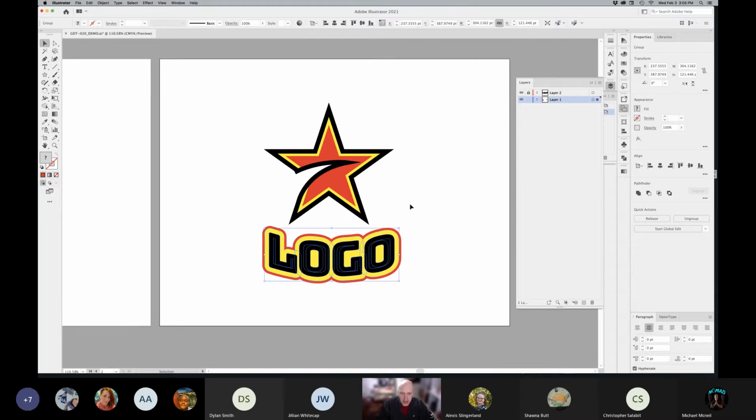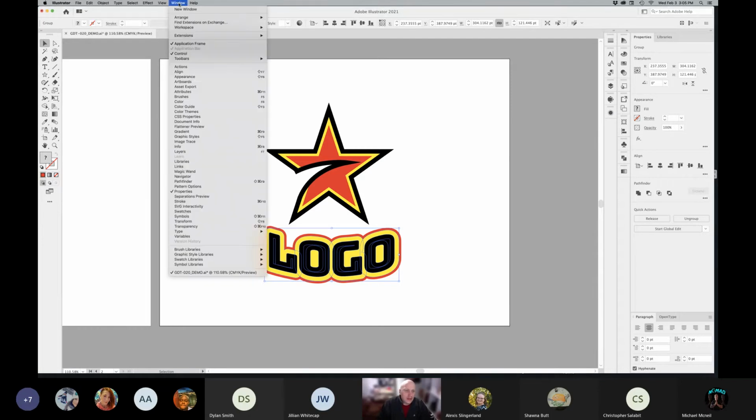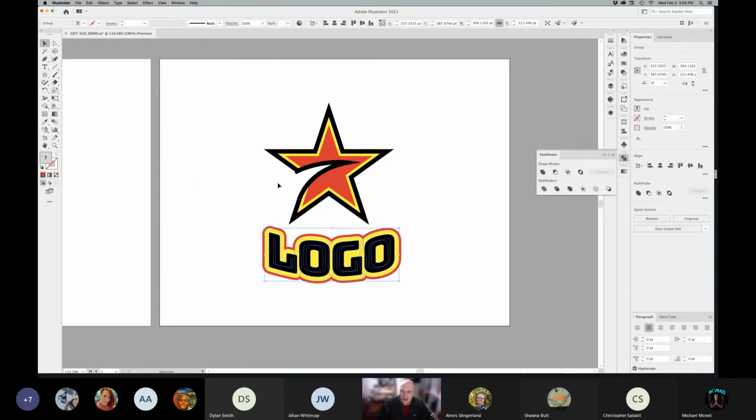Oh, actually, I don't need to duplicate it. So now what I want to do is make all that yellow shape right there, which shows me that it has multiple fills because there's a question mark in my foreground color. I want to basically merge all of those shapes together. So I want to go into my Pathfinder right here, which you can find under your properties panel, or you can go under Window and you can find your Pathfinder right here as well.